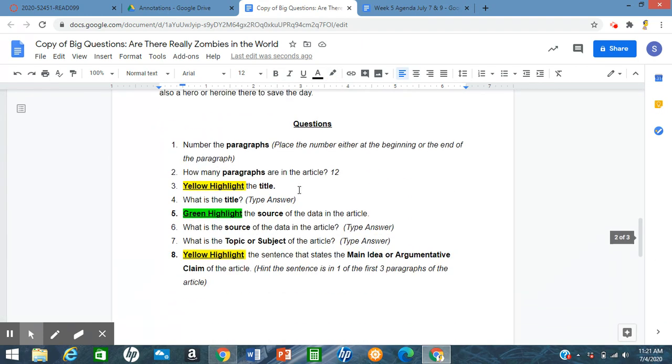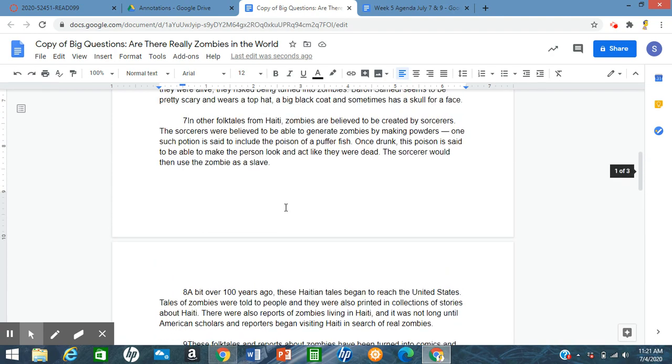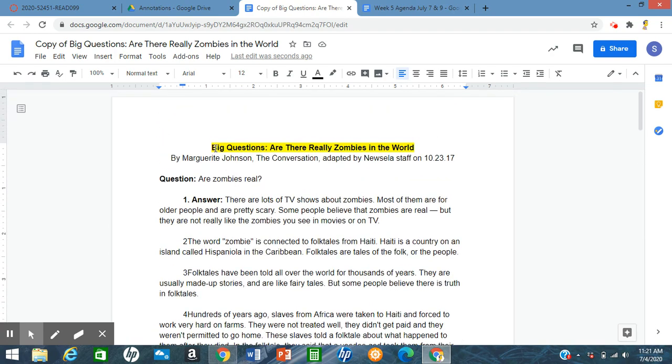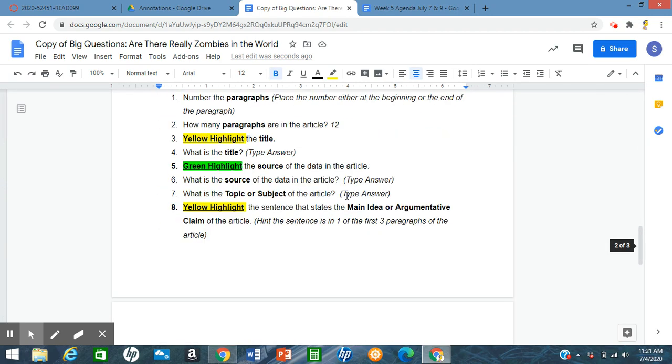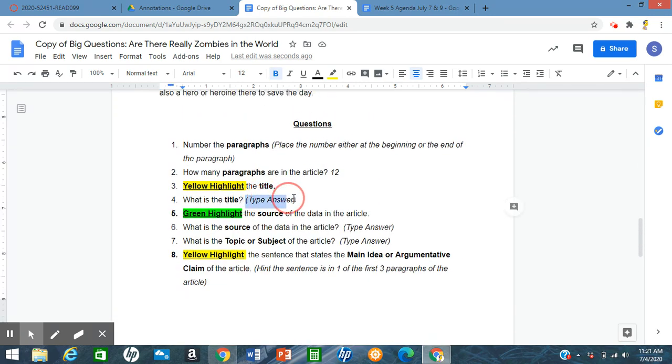For question 4 now. What is the title? And with this, it's a bit redundant, but I want you to be able to practice with this. You can copy and paste this, so you can press Control-C or right-click and copy, and we'll put right here, Control-V, and it'll paste the title. We're going to highlight the source of the data in the article.